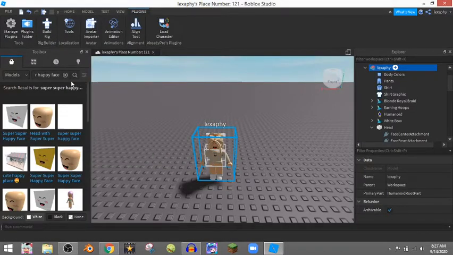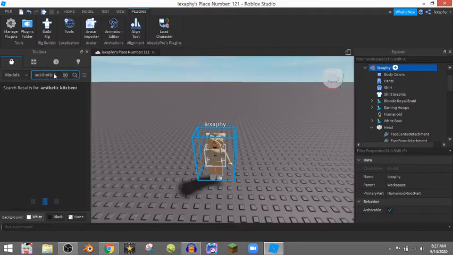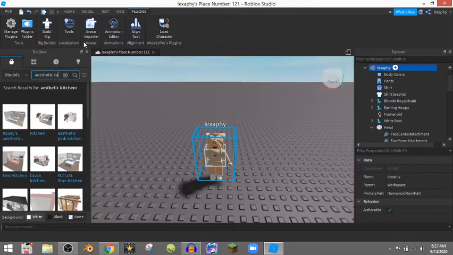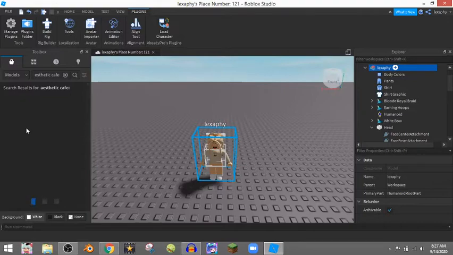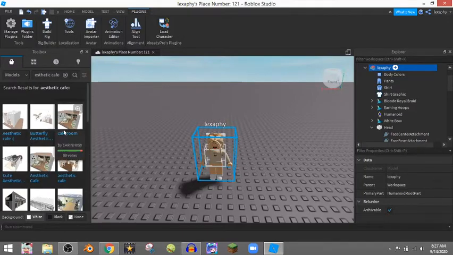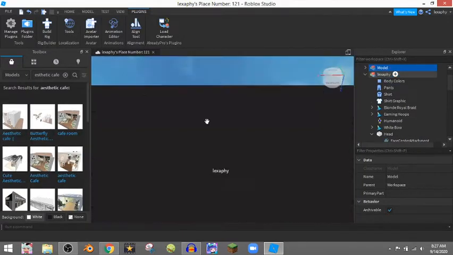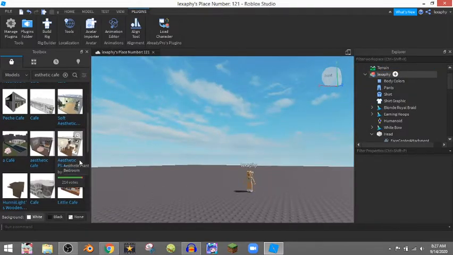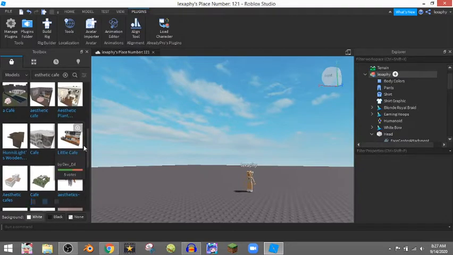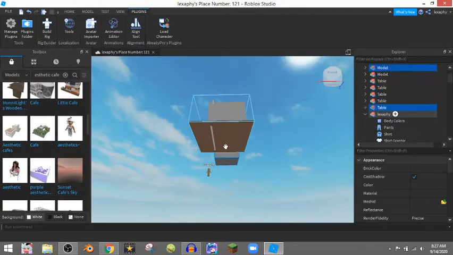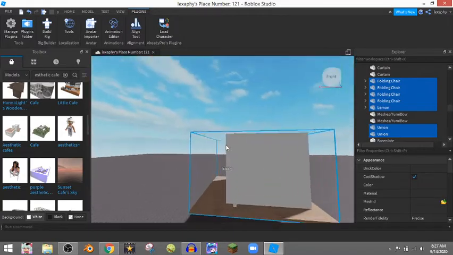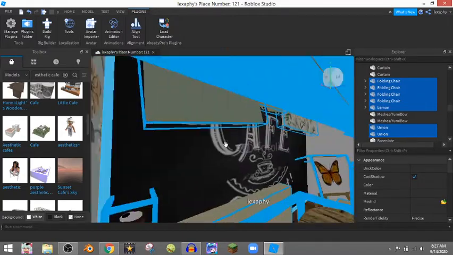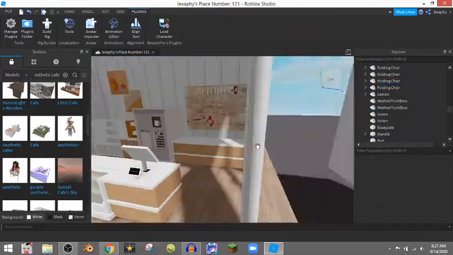Now we want to find a model, so I'm just going to look up aesthetic kitchen or something. Actually, I want a cafe. You don't have to do this exact thing, just so you know. This is just what I'm going for, so just find a room model that you would like to use. Any model really works. It could be a bedroom or anything, but this is just my personal preference on what I would like.